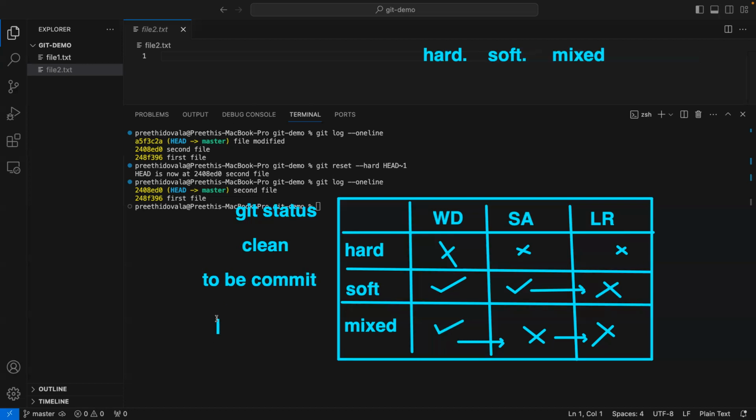Untracked. Yeah, untracked. It works like a new file, right? Those are the differences. If you remember this chart, this reset concept will be very simple and easy, right? So that is about reset, and any sort of reset is used very rarely.